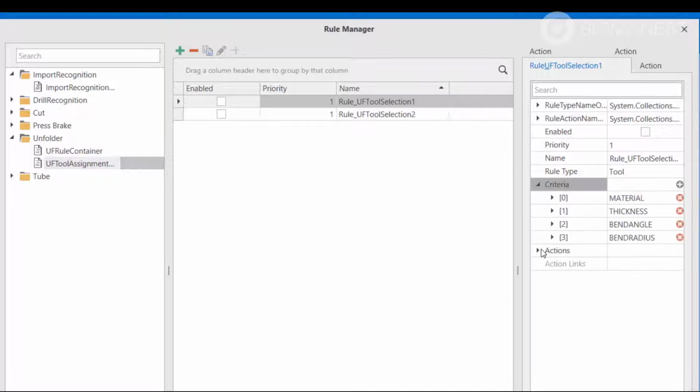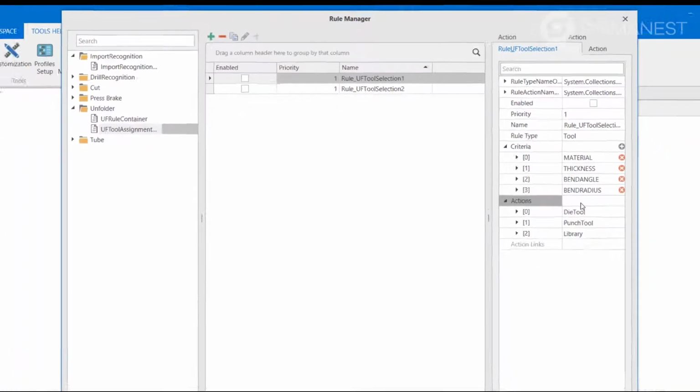You can see how they're constructed, what kind of criteria you can follow, and then how the punch and die are applied. And then you can enable these and edit these rules based on what you need for your parts.